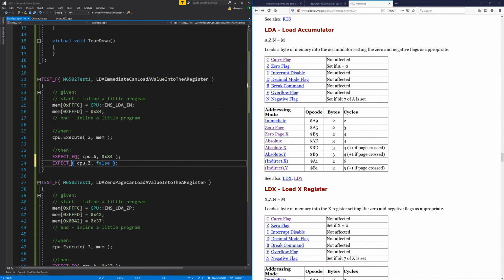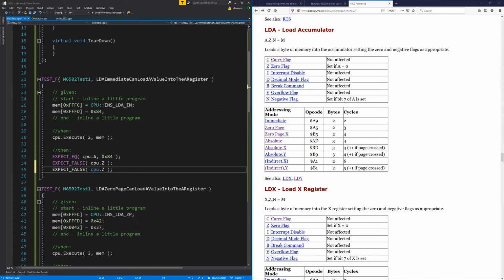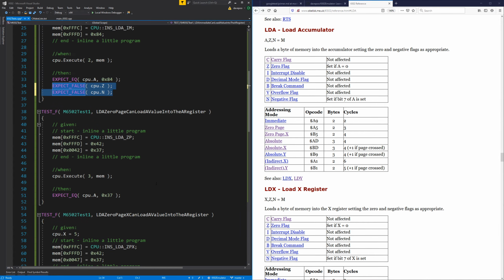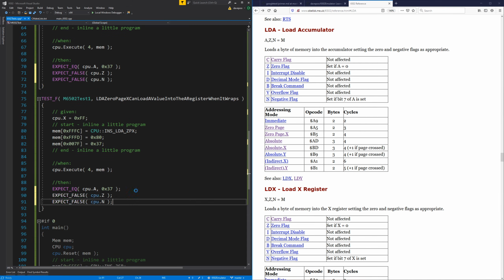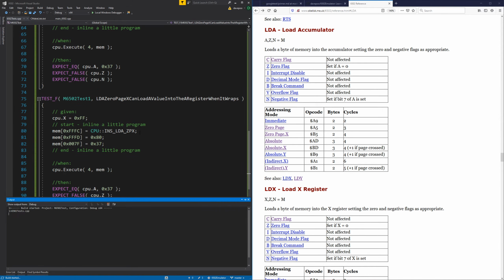I think there's an expect false. I think we can do that. There we go. And there's a negative flag as well, which is N. We want to set it if bit 7 of A is set, and that's not going to be set on that. So that should be false as well. In fact, these should all be false in all of our tests. So let's just run that and make sure that still works. Now we're starting to test that we're getting the flags correctly.